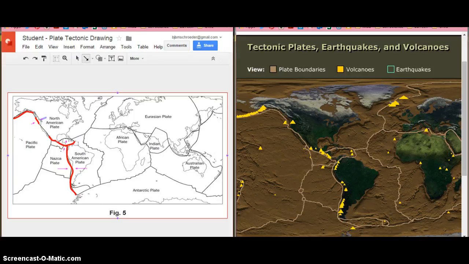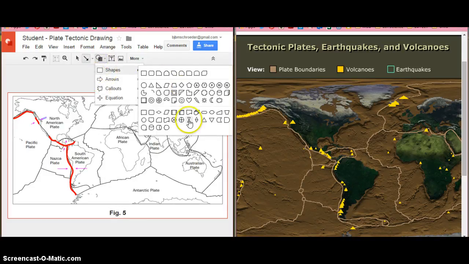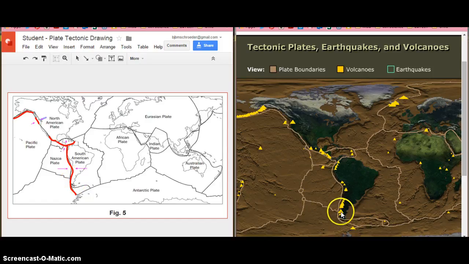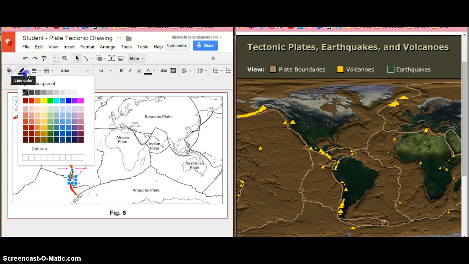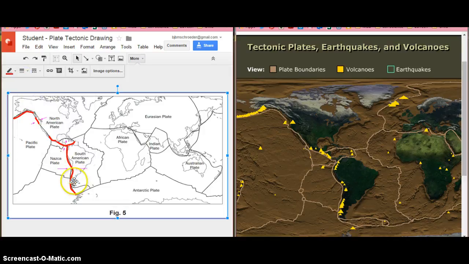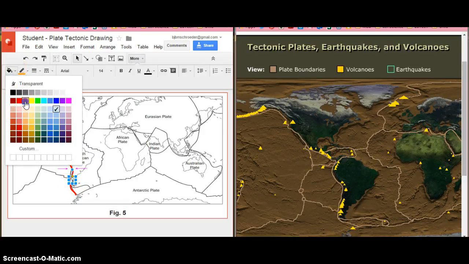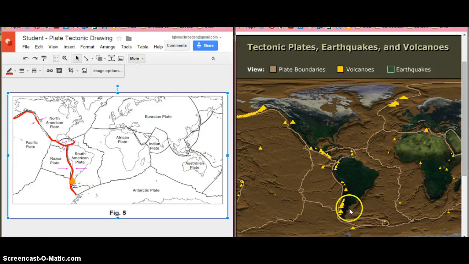And so, for example, there are several volcanoes along this coast of Chile. So what I'm going to do is look at my shapes, find my triangle, there you are. And since there are a lot here, I'm not going to put one triangle for each one. I'll put a little bigger triangle to represent all of those and move it into place. And I need to make my triangles orange. So I click off, let's see here. Oops, I just made the boundary orange. So let's go back and fill it in the whole way. There we go. So that would represent several of these volcanoes here.